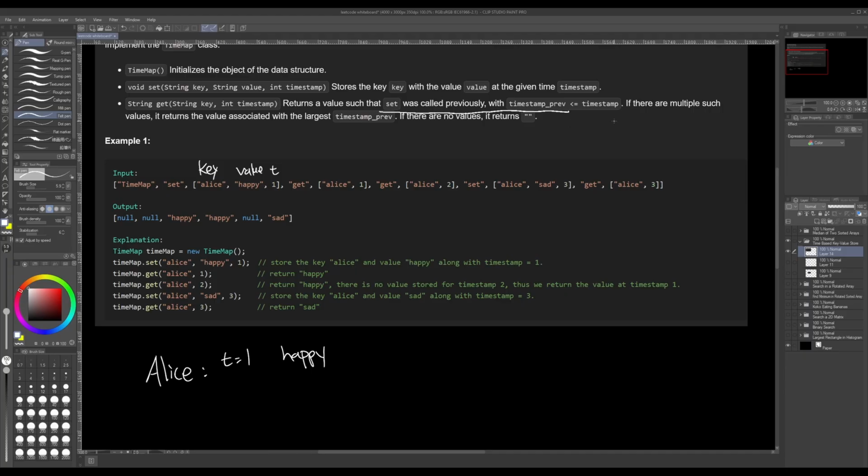prev less than or equal to timestamp. If there are multiple such values, return the value associated with the largest timestamp prev. Essentially, what it's saying is that I want the value associated with the largest possible t value that is still under the thing that I just passed in, right? So here in our get function, we have a key and a timestamp, right? And we want the largest possible t value that is still less than or equal to timestamp. And in this case, timestamp is 2, right? And the largest possible t that we have that is still smaller than or equal to 2 is 1.